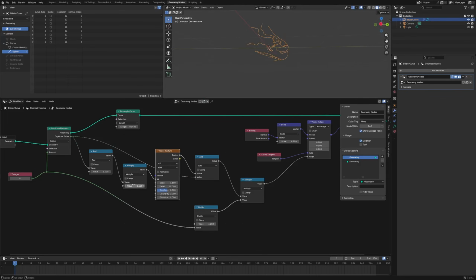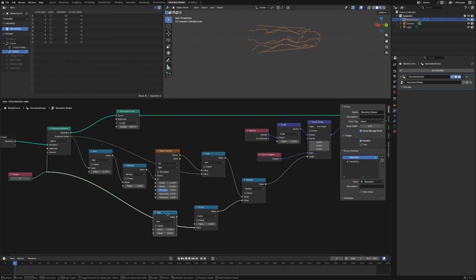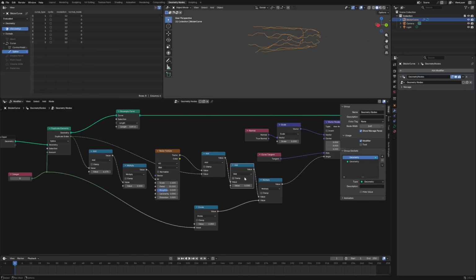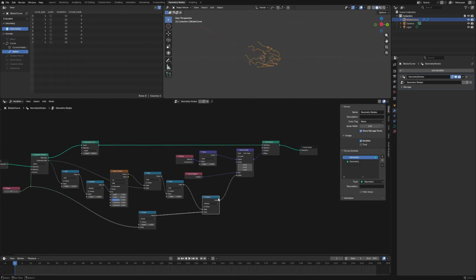And so then we have this to drive the W value here. And then we also have, I think if we do add here, we have this to drive the rotation of everything. So we can put it at 0 for now, and it's looking okay. So now we have some noise in those curves themselves.